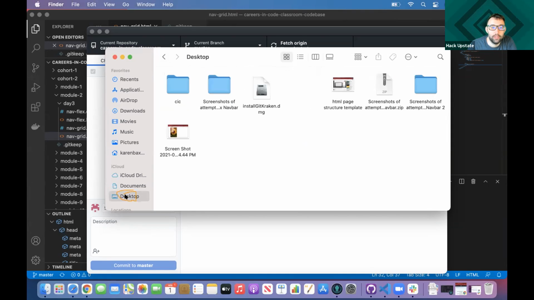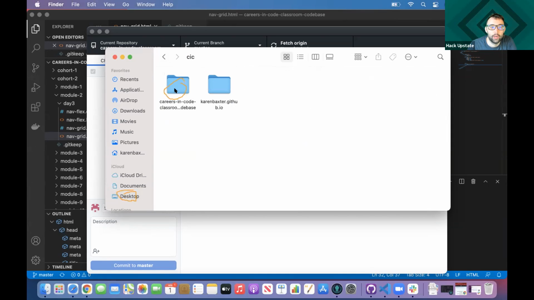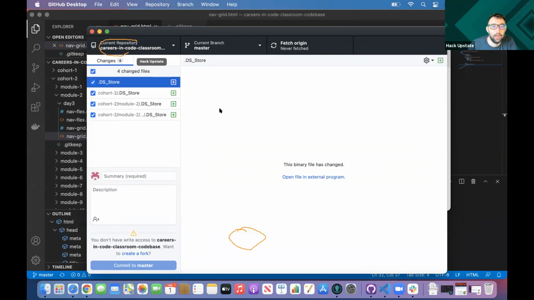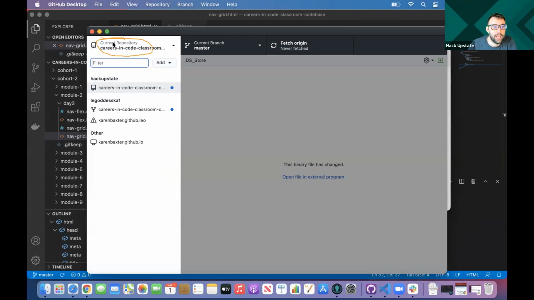And now we're going to put them in your repository. So we're going to open up CIC. We're going to open up the karenbaxter.github.io folder. And we're going to hit Command V. Okay, so now you just copied all those files in there. So now we're going to go back over to GitHub. Yep, there you go. And click on current repository up at the top. And then we're going to switch that to karenbaxter.github.io.